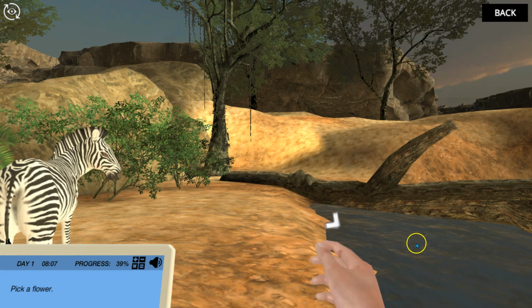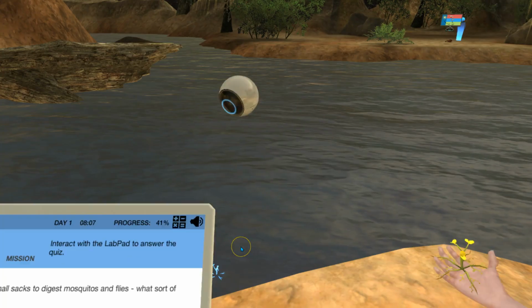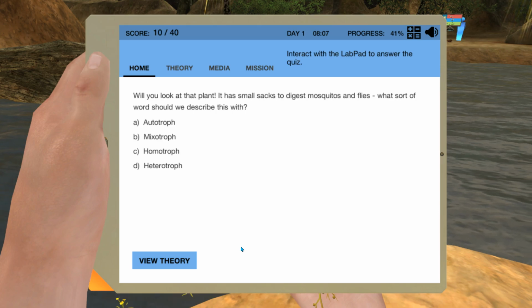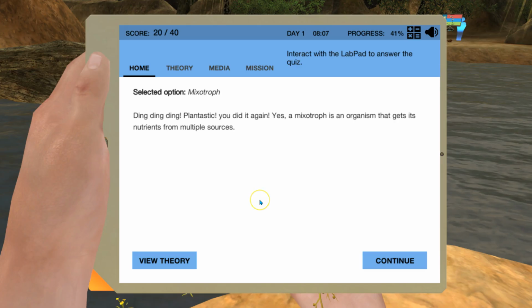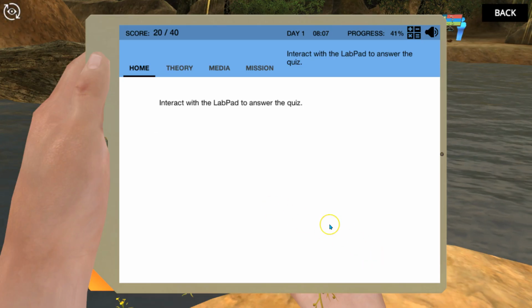Pick a flower. Will you look at that plant? It has small sacs to digest mosquitoes and flies. What sort of word should we describe this with? Ding ding ding, plantastic. You did it again. Yes, a mixotroph is an organism that gets its nutrients from multiple sources.